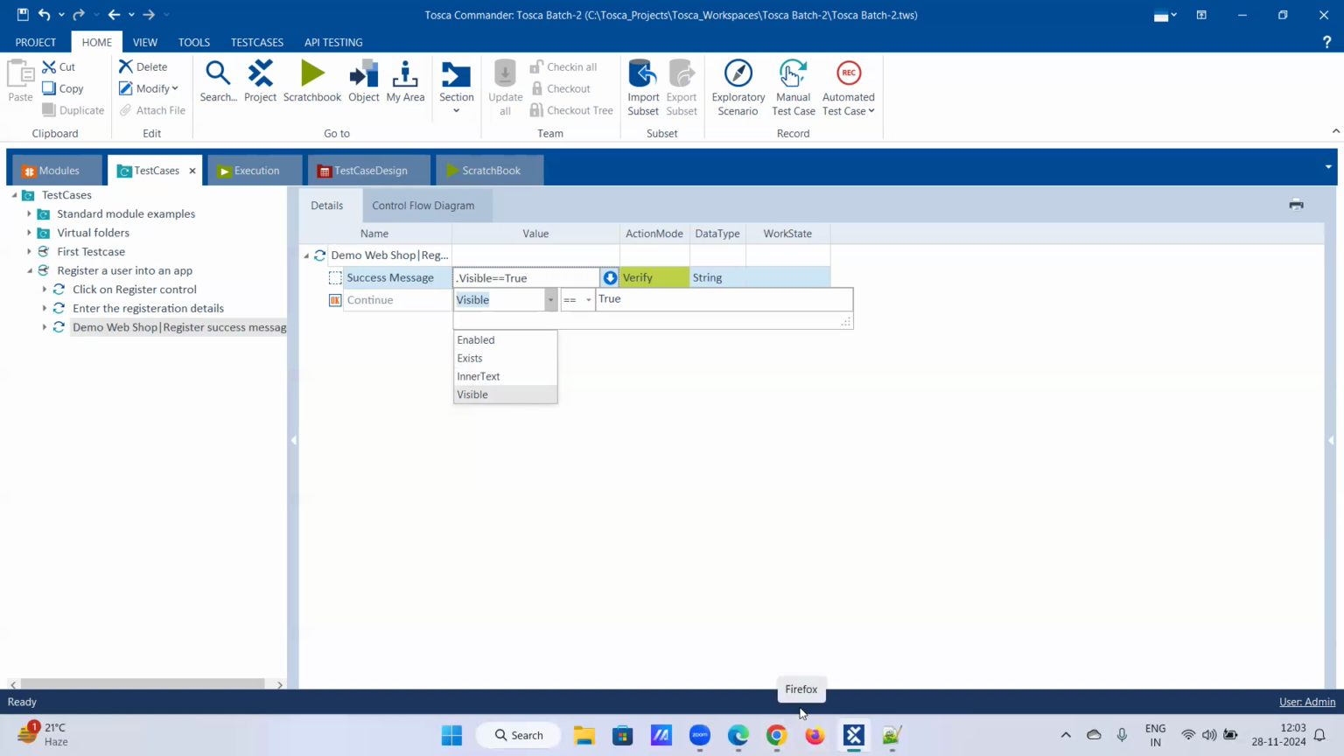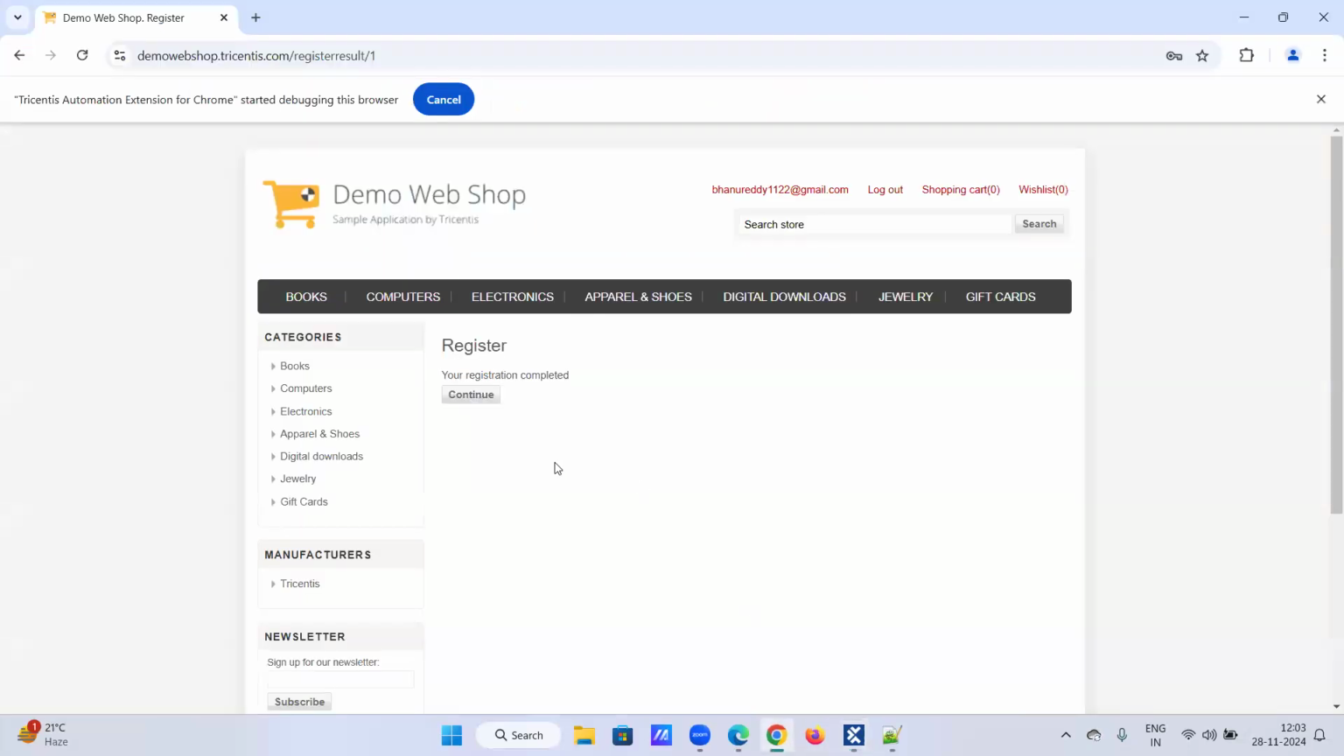I mean, whether it exists or not, but I have not verified the exact content. Exact content means the text of this success message, your registration completed. I have not verified this. Sometimes in the application this can change. Today we are seeing your registration completed. Tomorrow there is a chance your registration completed might be different. What will happen in your test case? It will fail, right?